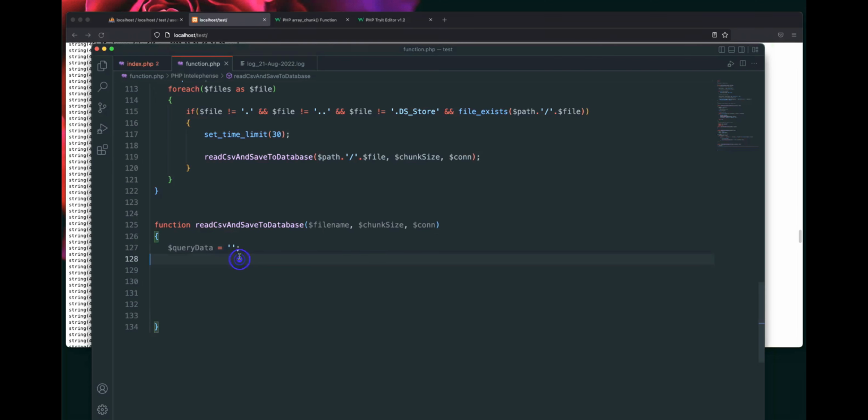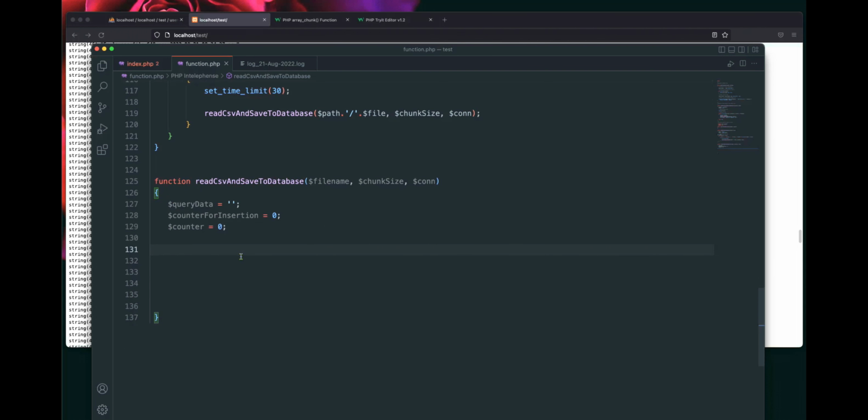I'm also going to put a counter here, $counter, for insertion. Each time we insert, we will set the counter. So this is the variable I need, a simple counter, and I set counter equals 0.